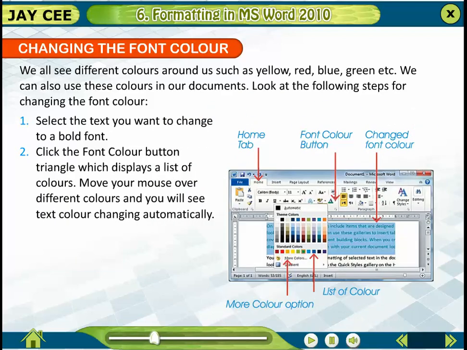Select the text you want to change to a bold font. Click the Font Color button triangle, which displays a list of colors. Move your mouse over different colors and you will see the text color changing automatically.